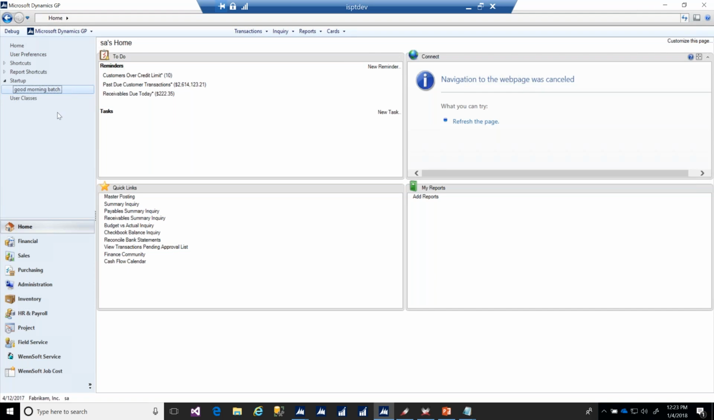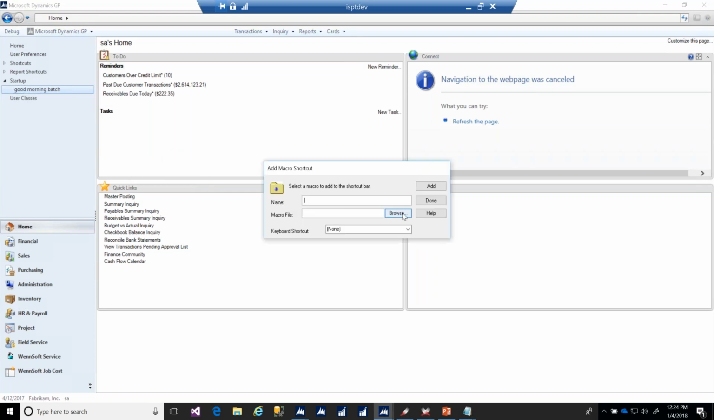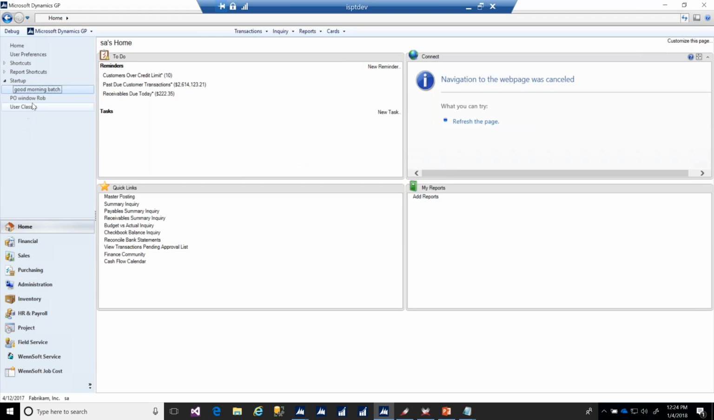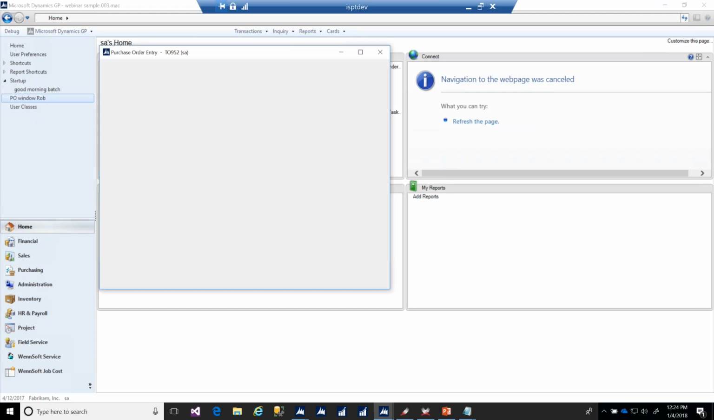So we want to add a quick command for that. So that goes to this shortcut bar here. And I'm just right-clicking in the shortcut bar area to go add macro. And then I just pick the file that I just recorded. And I can give it a name. We'll call this PO window Rob. And down here you'll see a number of shortcut keys that I can assign to that macro. As you use them, they will disappear from this list, but they provide this number of commands out of the box. So if I assign that to an F2 and hit add, then when I click this button here, it does what I just recorded.